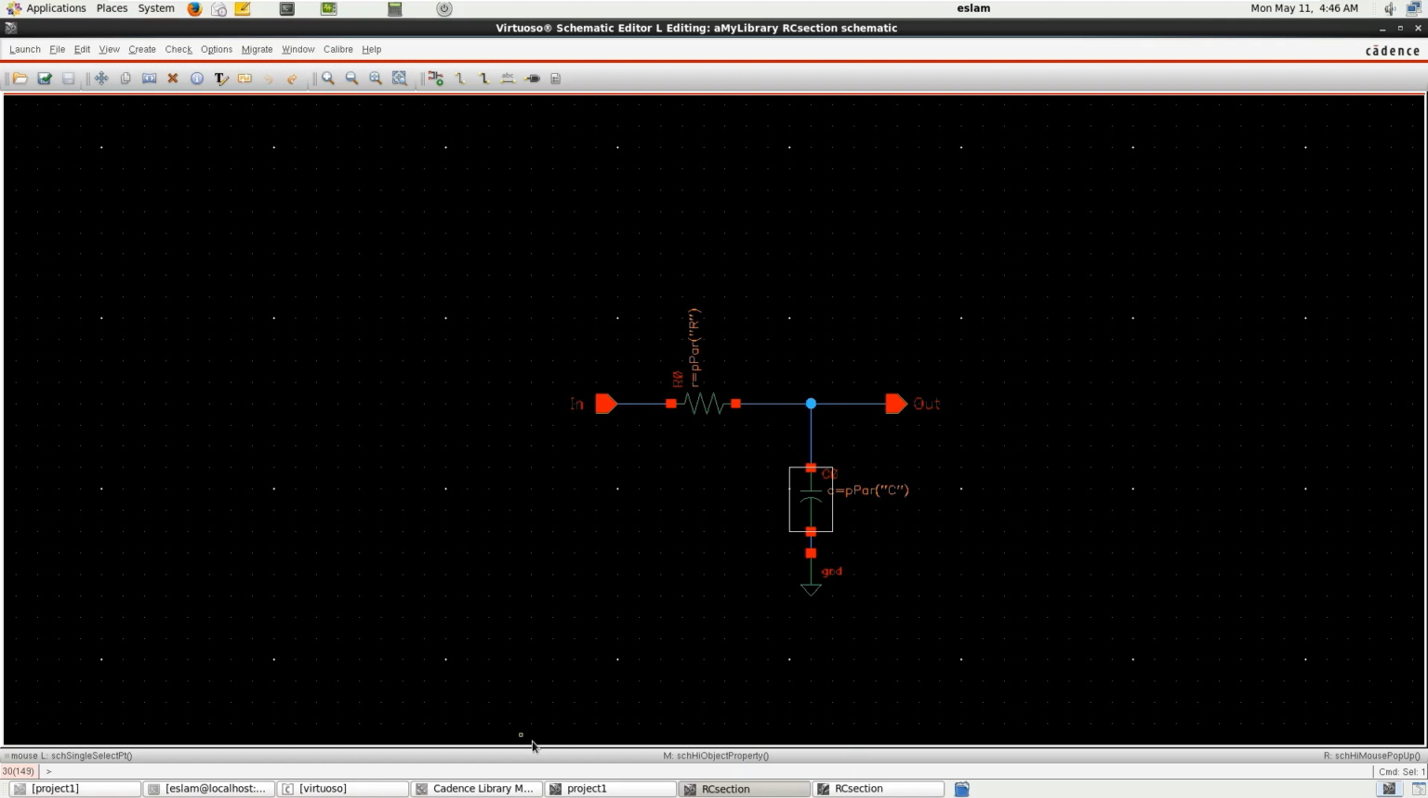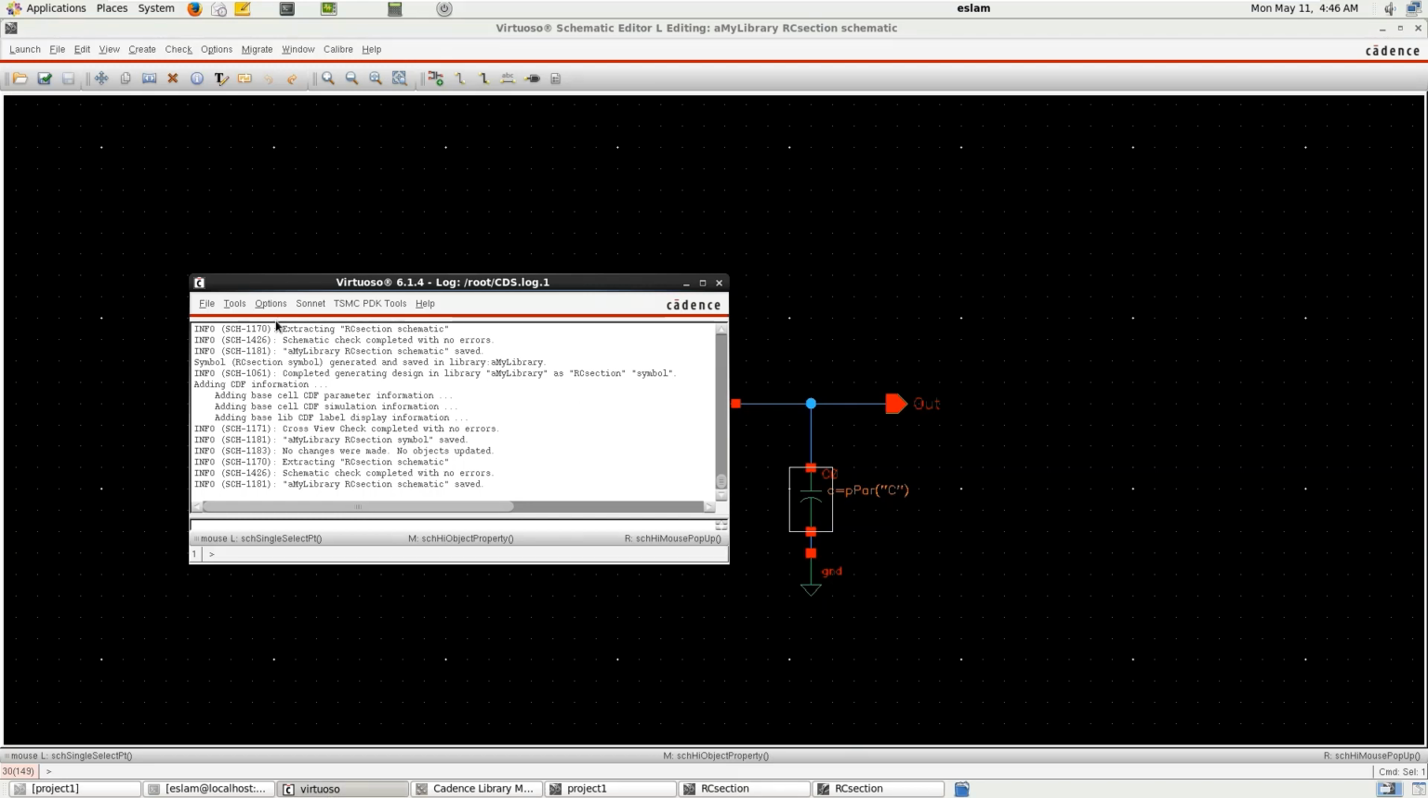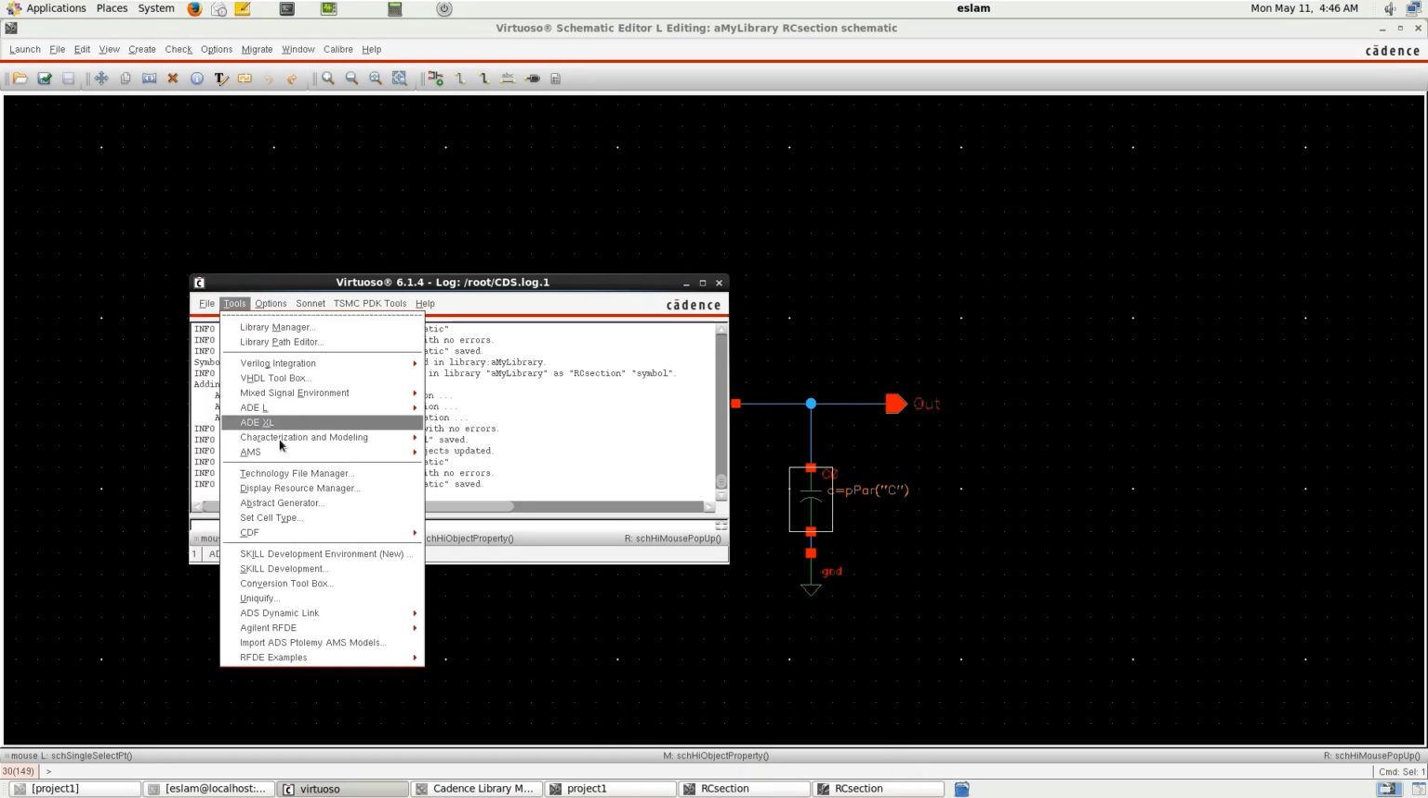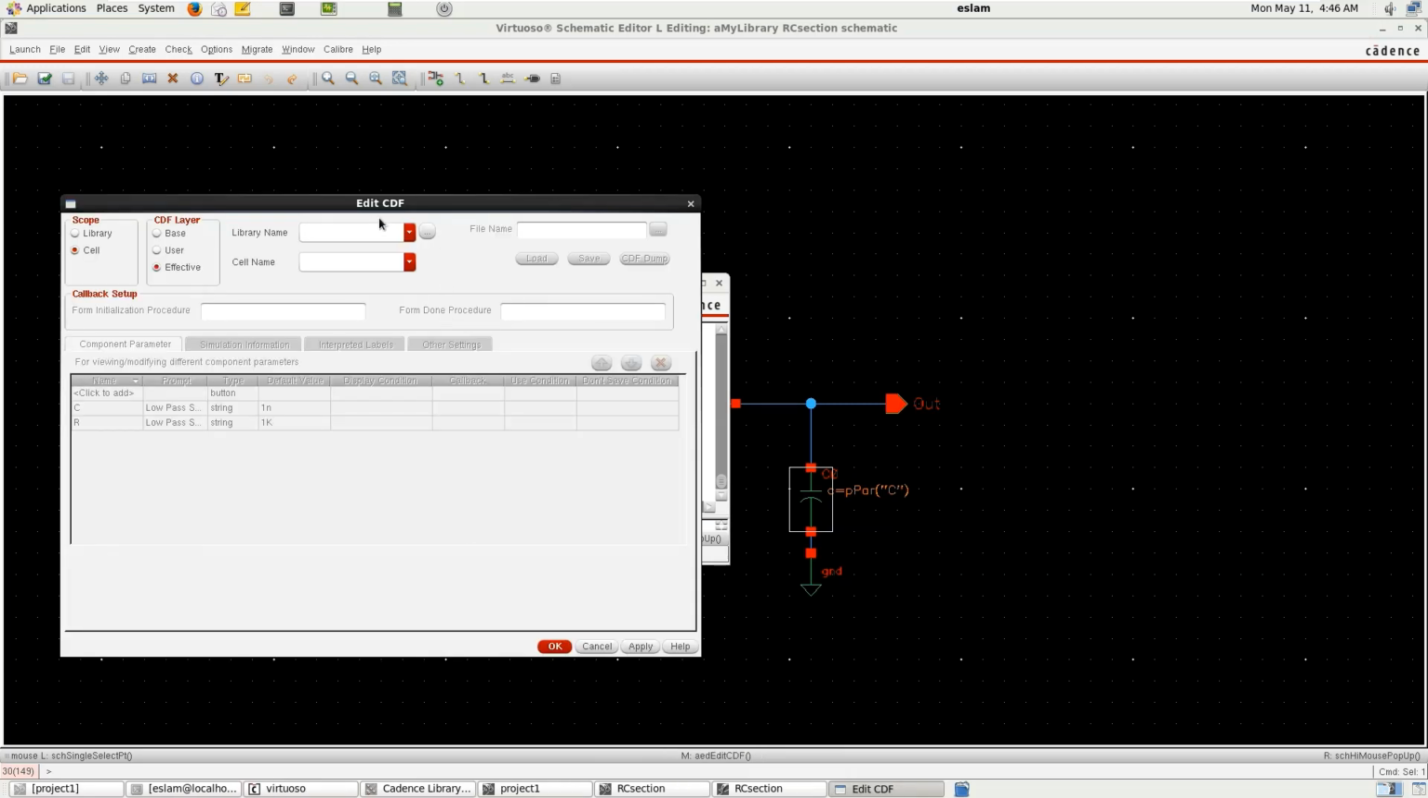Now we want to define those R and C. So we go to this terminal, the Virtuoso terminal, and hit Tools, then CDF, Edit, and make it Base, and go to our cell, which is my library, yes, this, and cell name, which is RC section, and we want to add our variables.